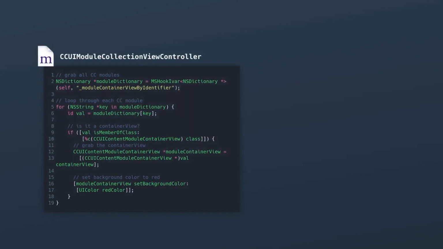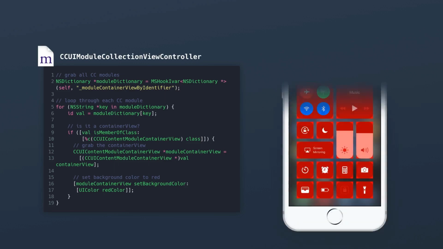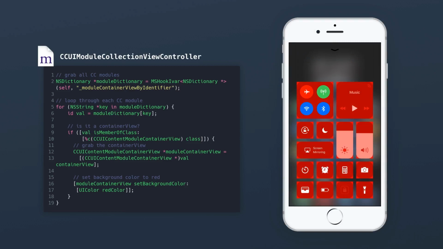This code might look a little bit intimidating at first, but just wait. We're using the same code to grab the modules dictionary and the same code to loop through each object in the dictionary. Except now, on line 16, we're setting the background color of each of the container views. Cool, but what does that look like? Well, it looks like trash, but you get the idea. We're looping through all of the modules inside of the Control Center and setting the background color of that view to red. So let's go put this together in a demo tweak and add some more flair to it.